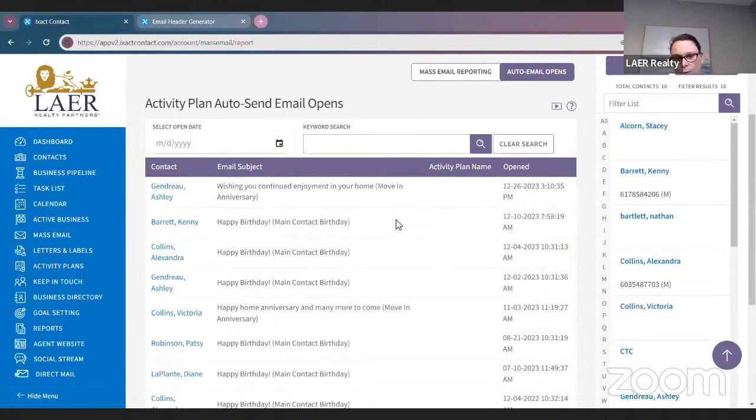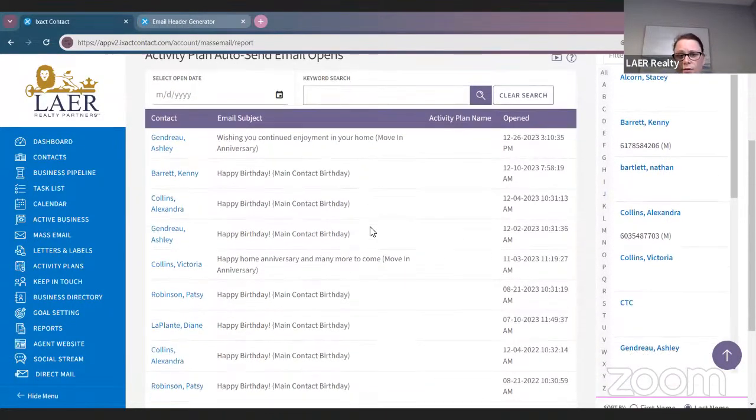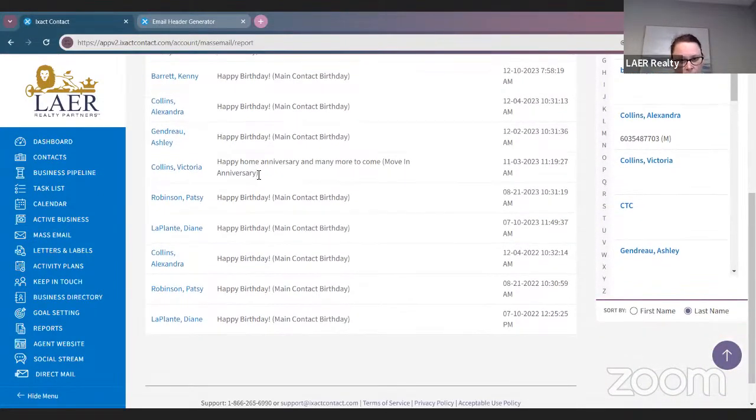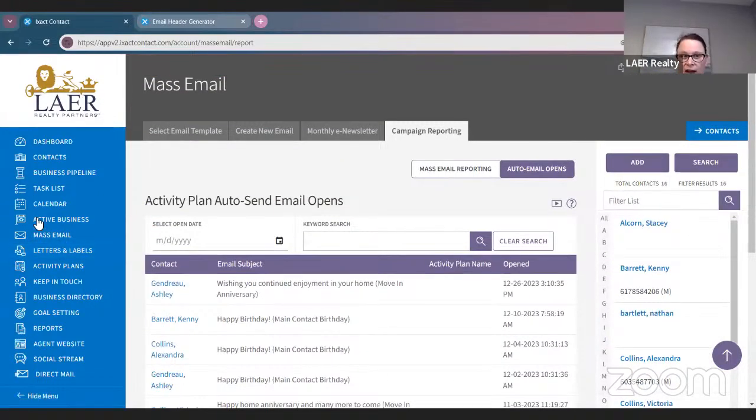So this will give you a record of who's opened which email, when they've opened them, the date and the time that they've opened them, what was sent to them, what they opened. So you can see all of that information right here in the campaign report. And again, different reports for different stuff.